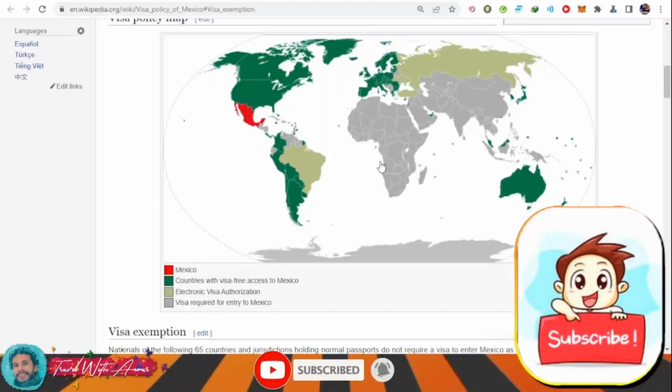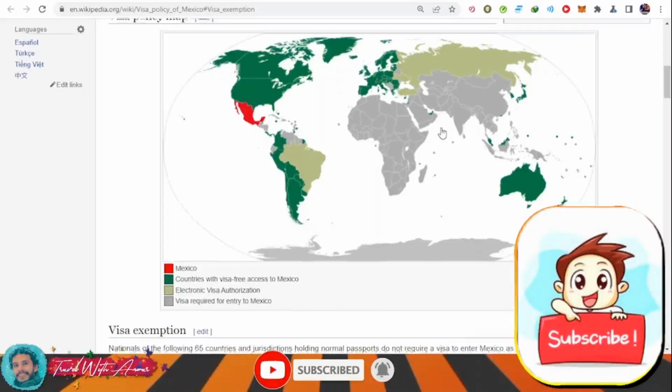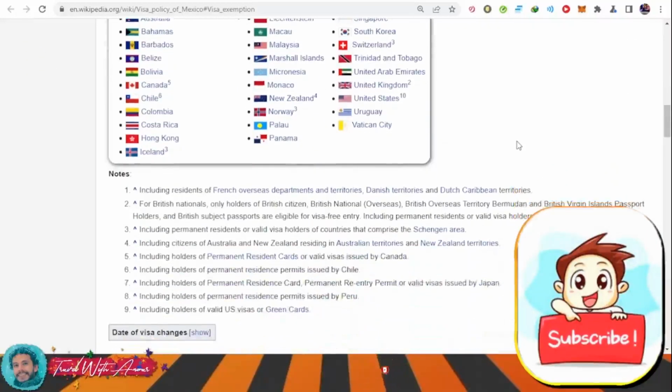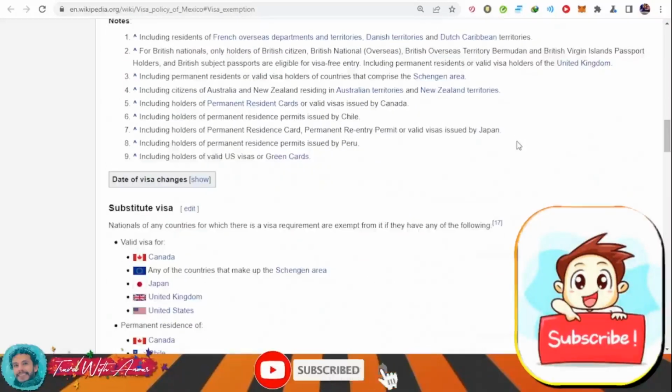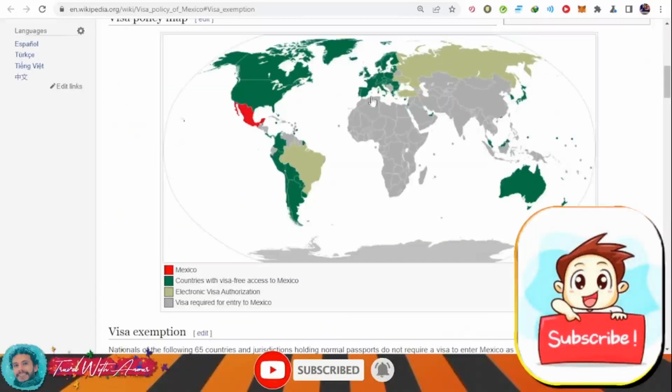And there are some countries like Turkey, Brazil, Ukraine, and Russia. These countries can apply for an online electronic authorization before traveling to Mexico. But for the rest of the world, India, Pakistan, Egypt, all African countries, China, Indonesia, all these countries, you need to apply for a visa before traveling to Mexico.